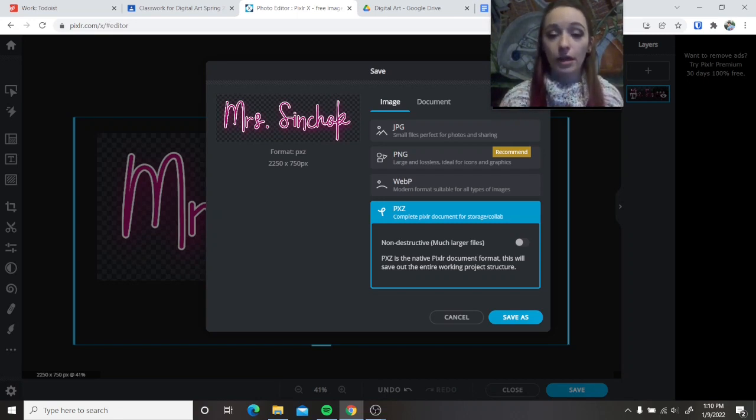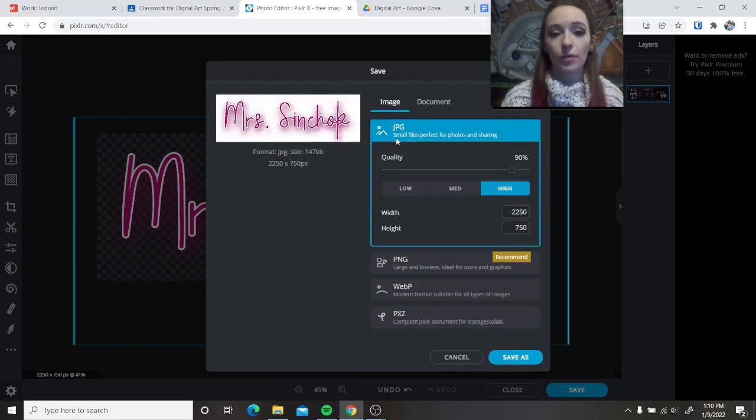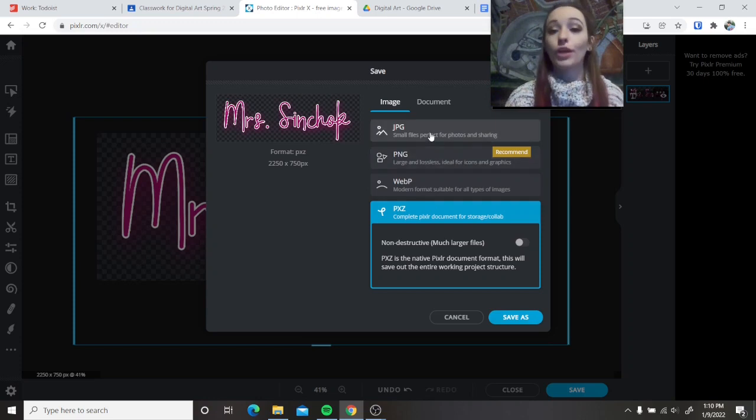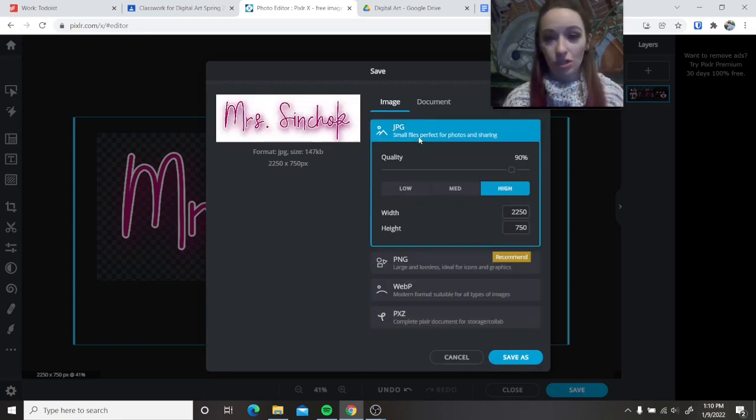When you're totally done, you save it as a JPG. That way it's just an image and you're good with that. So if you don't finish today, PXZ is what you want. When you are totally done and you don't need the in progress file anymore, JPG is what you want.